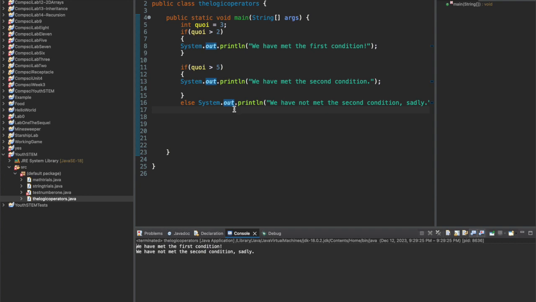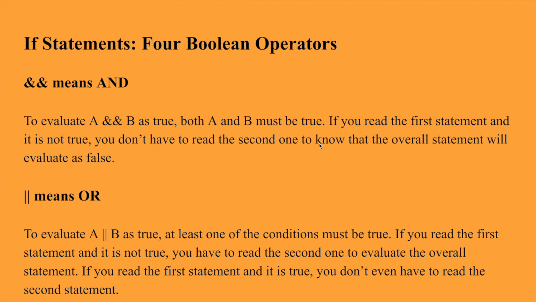Yeah, like since 3 is not bigger than 5. All right, and if we want to add a little bit more complexity to our if statements, we use our 4 Boolean operators. And so for the first one, I'm going to work through some examples in Eclipse in a little bit, in 2 seconds.